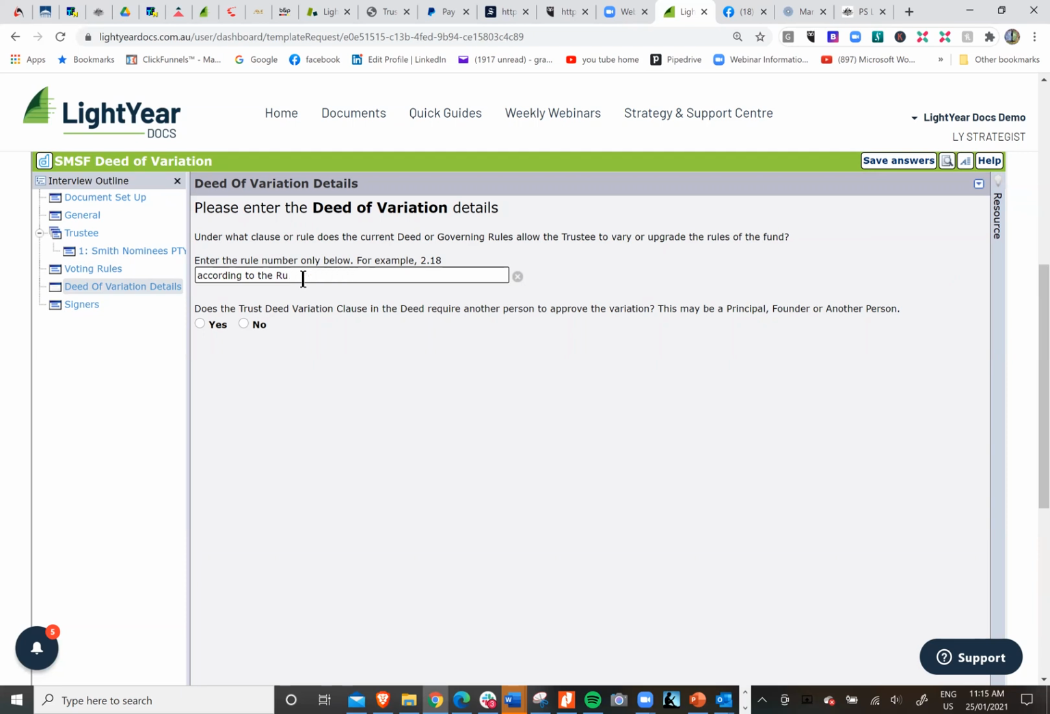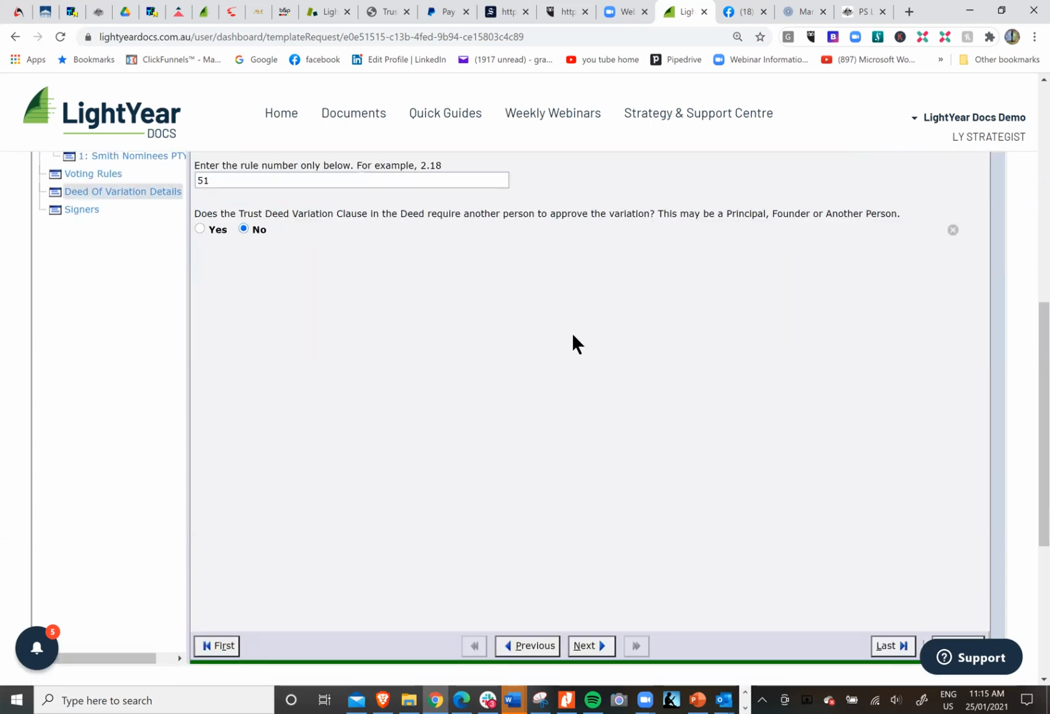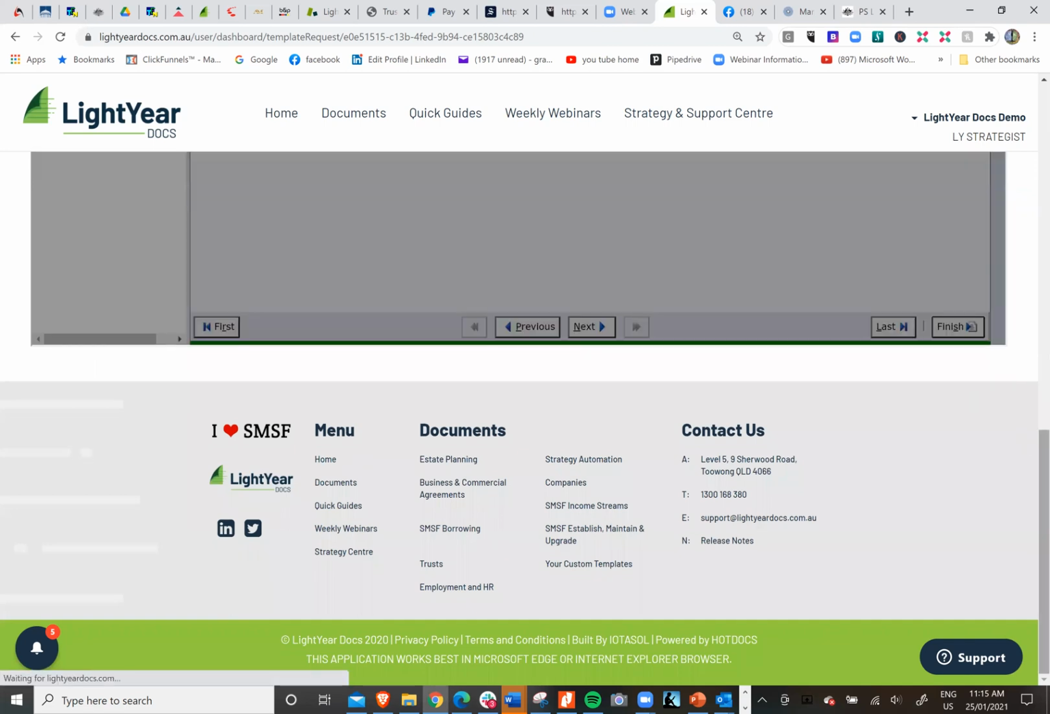Or if you have got it, then we simply go through and say, okay, it's Rule 51. Now, it may well be you might need to have a leading member, principal, or founder, or even the employer who needs to also approve of that. You'll check from the deed. But if there's none, then we just click that. We go through the final page and we finish.